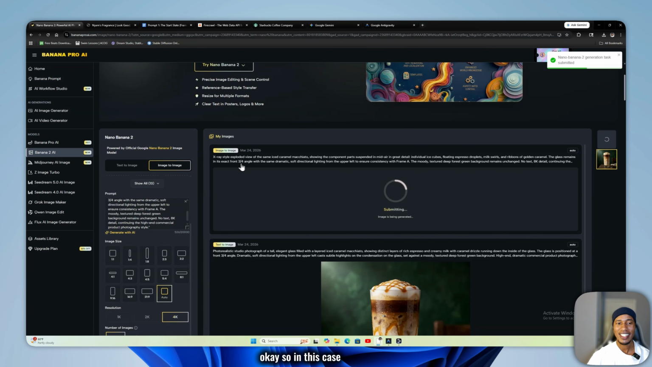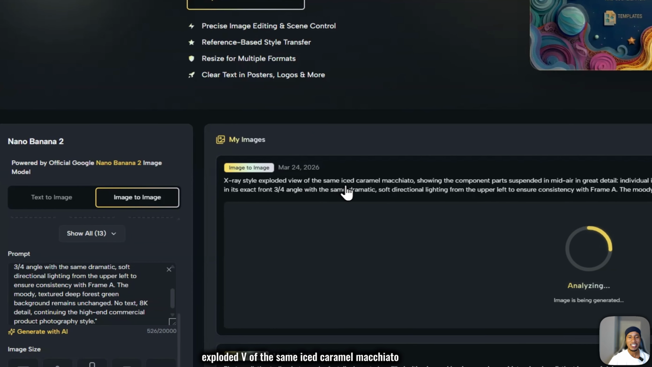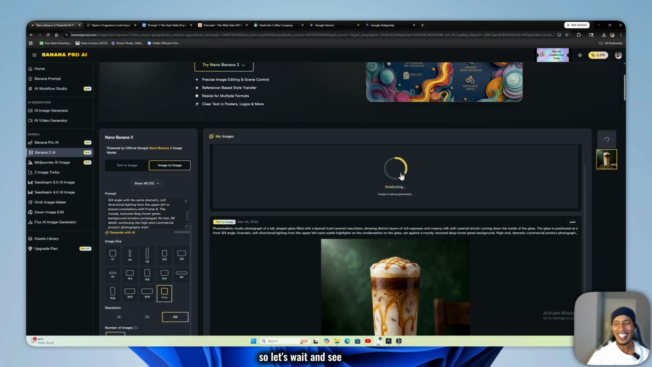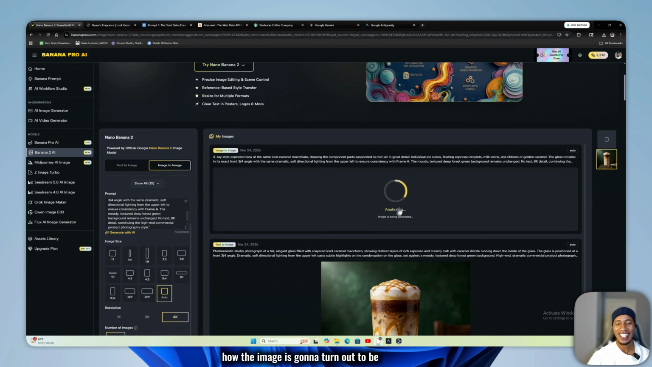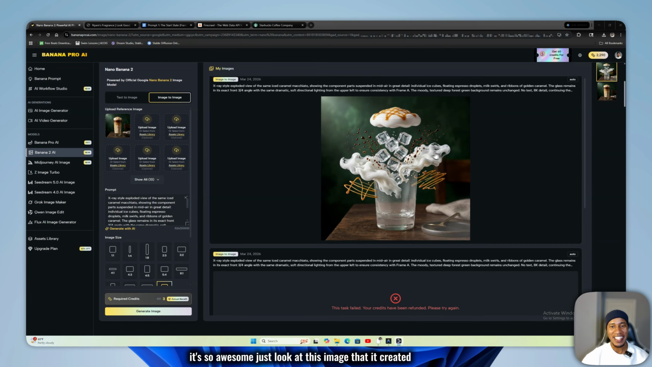Okay, so in this case, the second image is gonna be an X-ray style exploded view of the same iced caramel macchiato. So for those who love coffee, understand what that means. So let's wait and see how the image is gonna turn out. Awesome! Look at this, guys. It's so awesome. Just look at this image that it created.